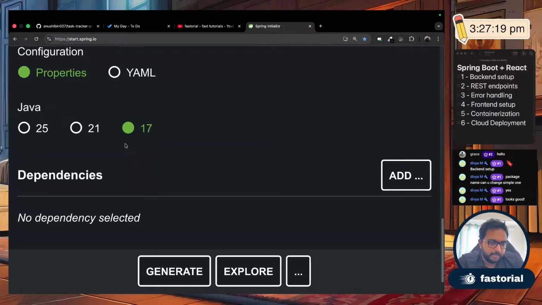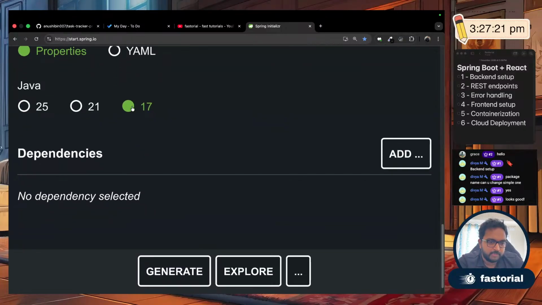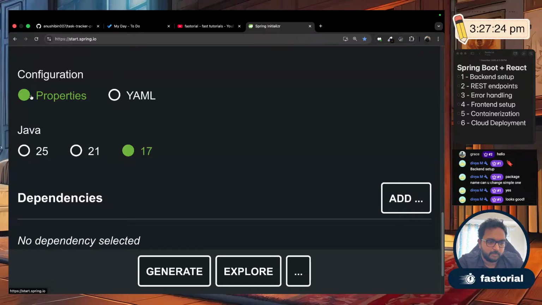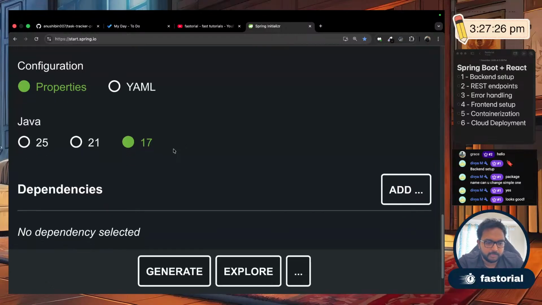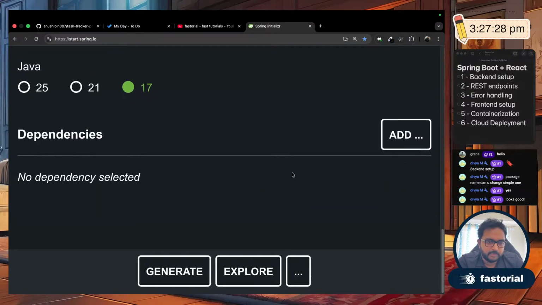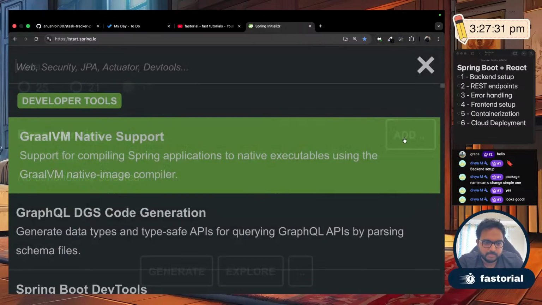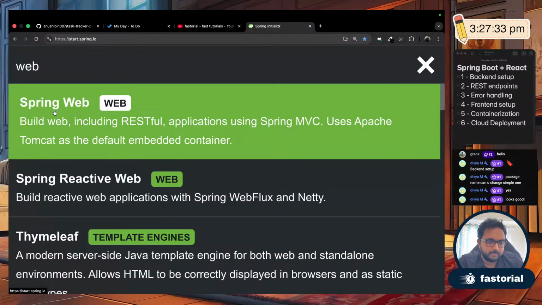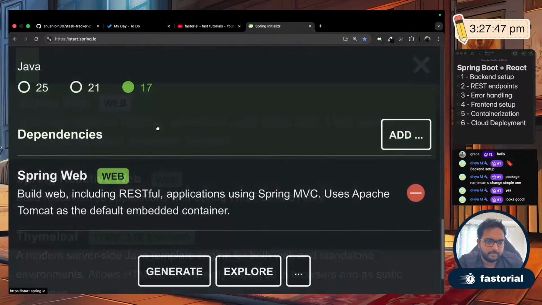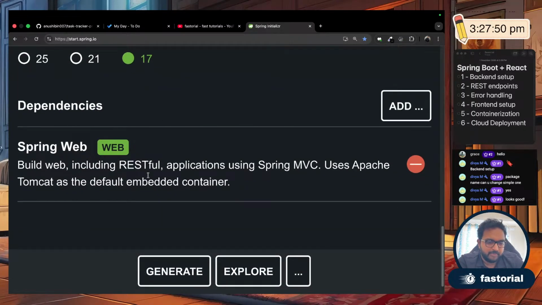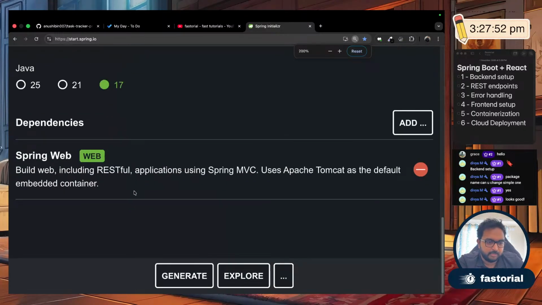Okay, and then for Java version, I'll choose 17. Configuration, I'll choose properties. It's easier than YAML, so I'll choose properties. And then for dependencies, since we are going to build a web application, I'll just add the Spring Web dependency. If you see here, its description says build web including RESTful applications using Spring MVC. So you can build web application using this dependency. So I'll add that. Okay, and with that it's enough, and I'll generate the scaffold.